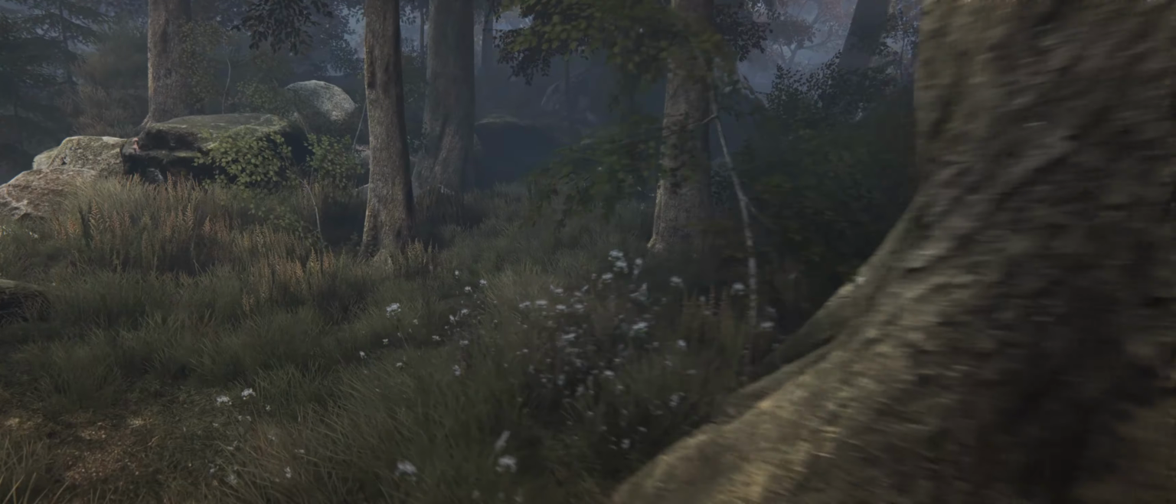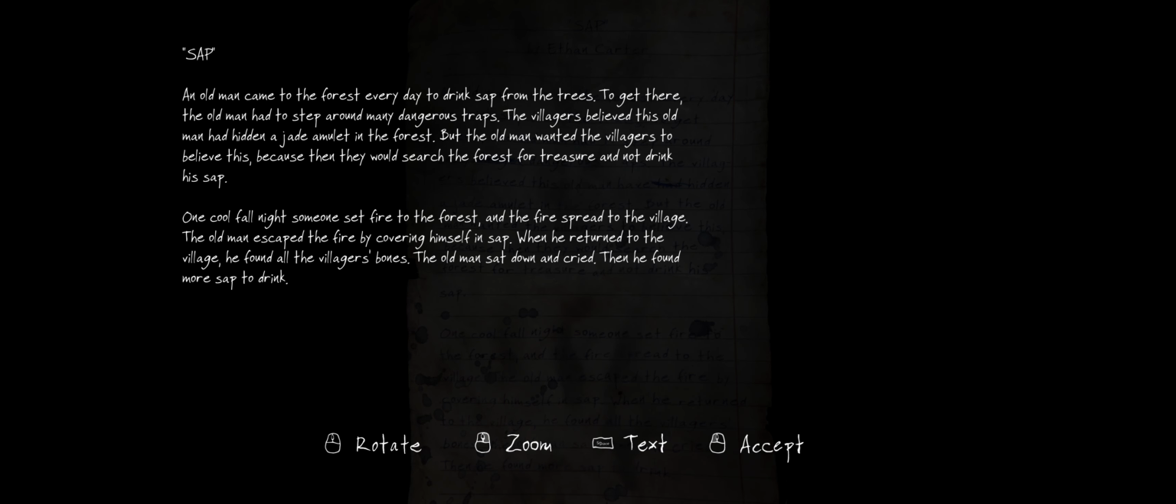Sap. An old man came to the forest every day to drink sap from the trees. To get there, the old man had to step around many dangerous traps. The villagers believed this old man had hidden a jade amulet in the forest, but the old man wanted the villagers to believe this, because then they would search the forest for treasure and not drink his sap. One cool fall night, someone set fire to the forest, and the fire spread to the village. The old man escaped the fire by covering himself in sap. When he returned to the village, he found all the villagers' bones. The old man sat down and cried. Then he found more sap to drink.